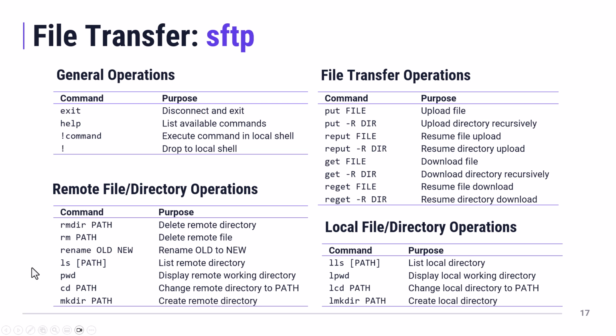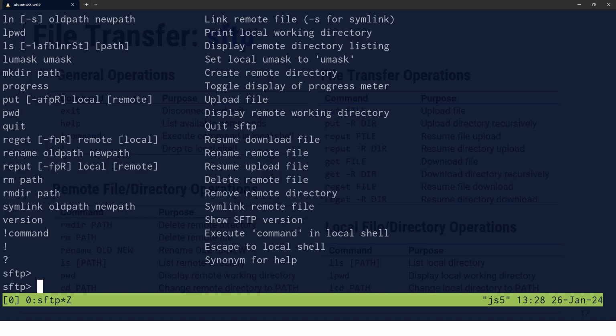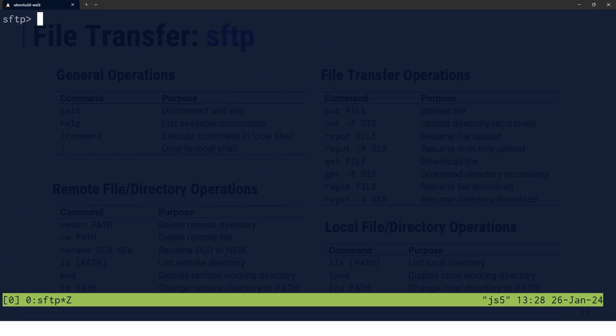Now, in addition to these remote commands, we also have these local commands. So ls is going to list the remote directory, while lls is going to list the local directory. So in other words, the directory on my computer. Okay, so let's just try a few of these commands here.